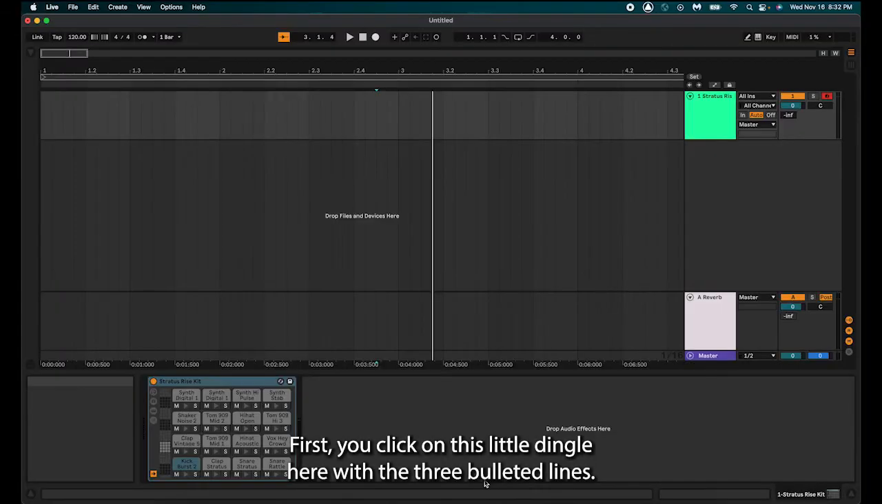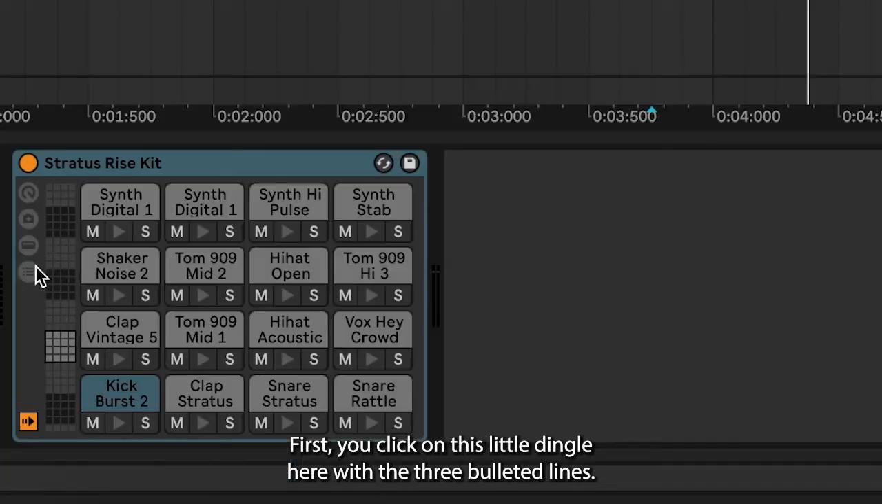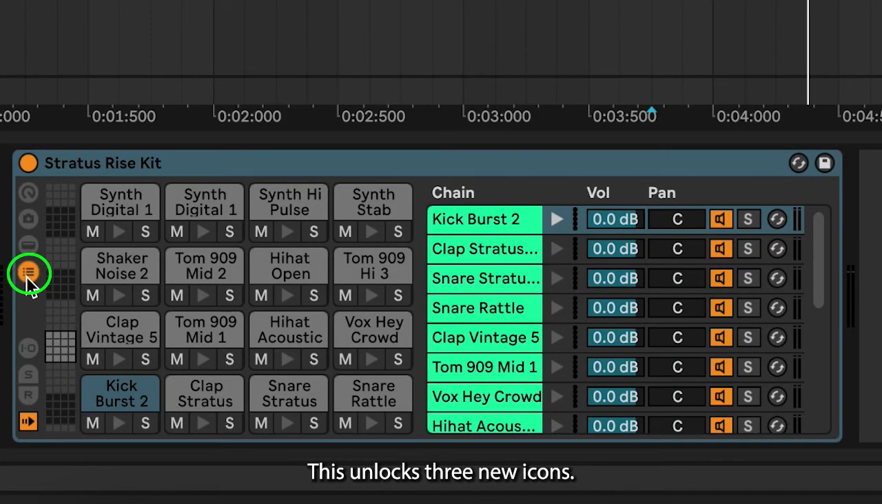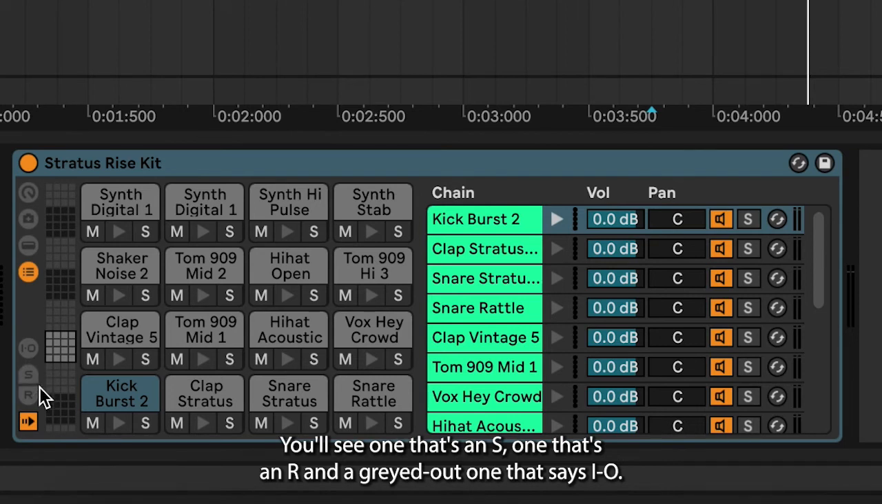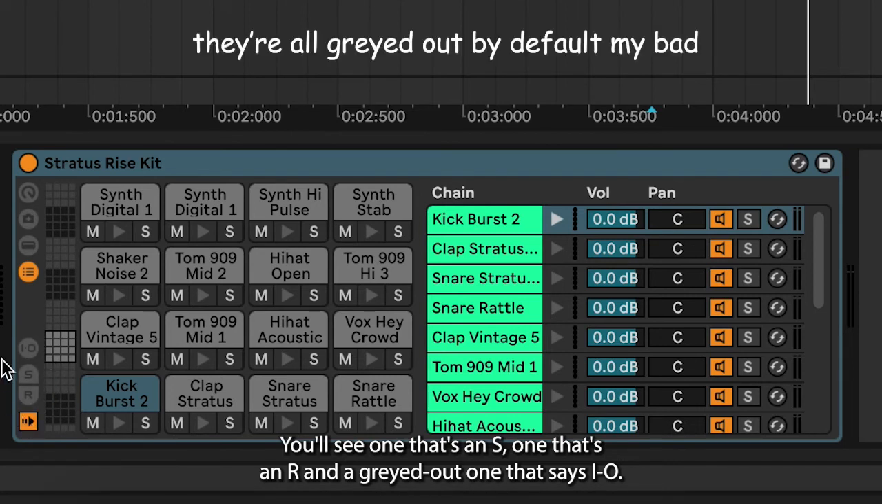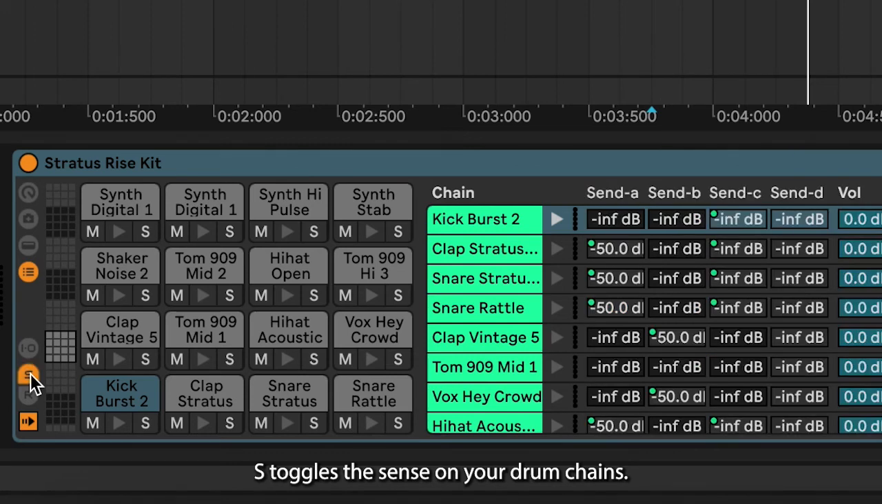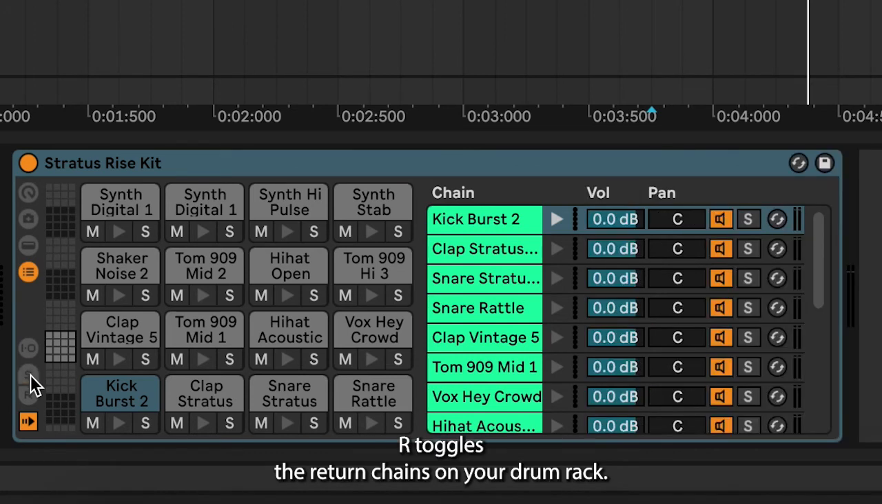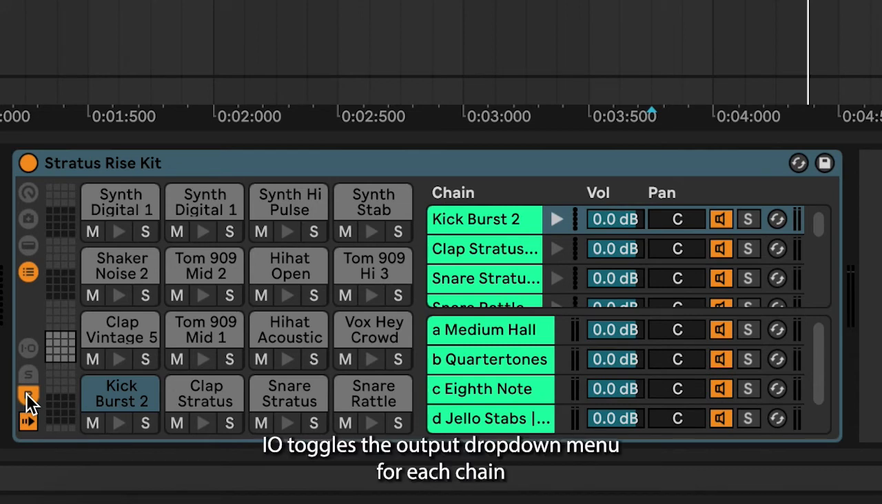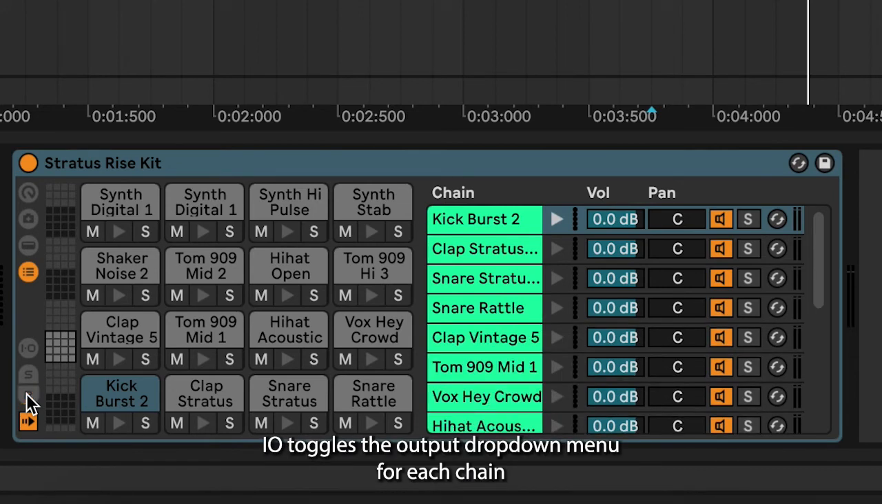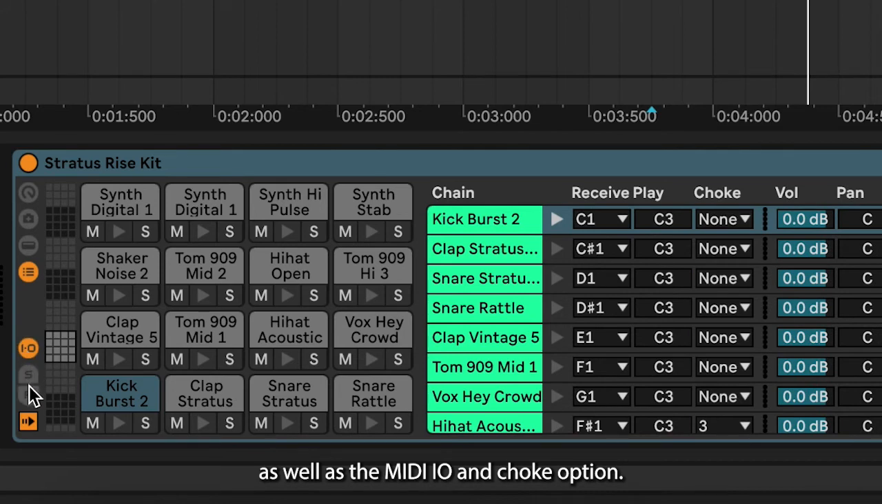Number 4. Sends and return chains in drum racks. When I first discovered this, I was so excited. You can now send individual chains in your drum rack into return chains, which can then go into the return tracks of your set. First, you click on this little dingle here with the 3 bulleted lines. This unlocks 3 new icons. You'll see one that's an S, one that's an R, and a grayed out one that says I/O. S toggles the sends on your drum chains. R toggles the return chains on your drum rack. I/O toggles the output drop-down menu for each chain, as well as the MIDI I/O and choke option.